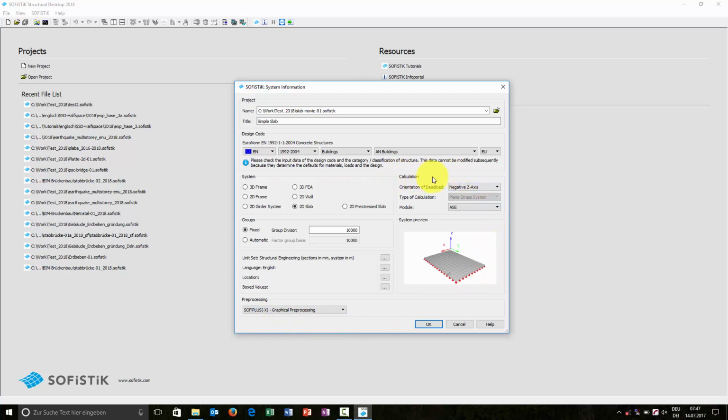For the calculation, you have to define the orientation of the dead load and select the program module you want to use. It is important to know that the settings for the coordinate system and the norm cannot be changed subsequently. You can find a video tutorial on our info portal showing you how to save a project without a specific code as a template.